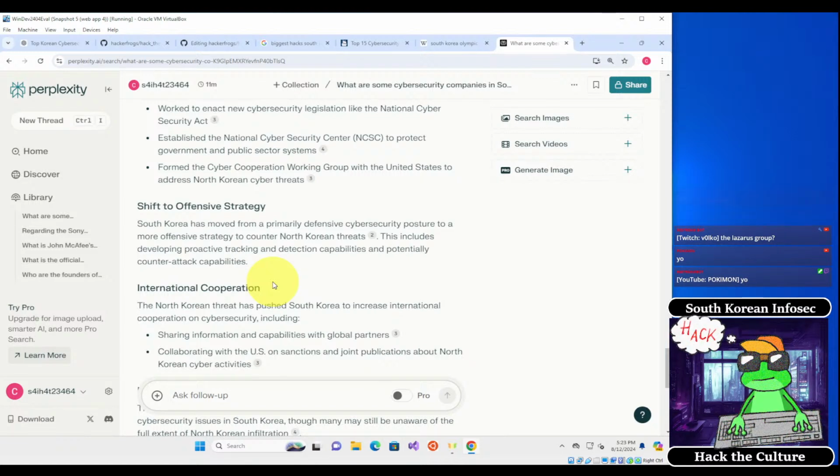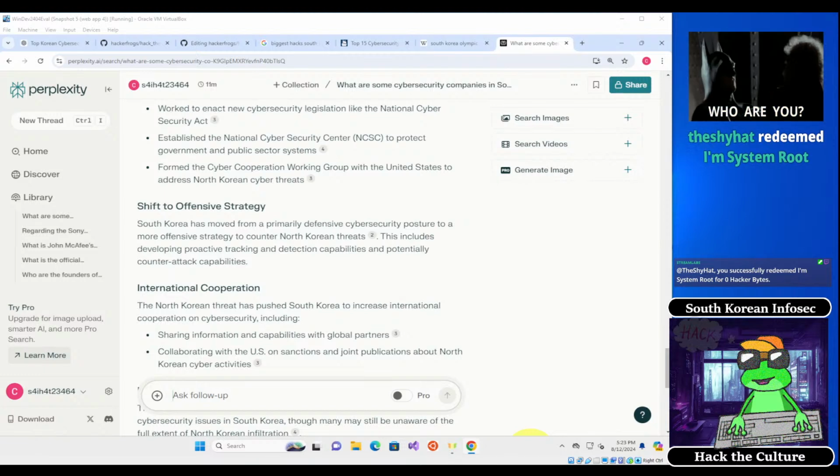Pokemon says, "Yo, Pokemon, how are you?" And let us give a redeem to our good friend Pokemon, who's come in, and we'll give you the I'm Root. So this is from Batman. What are you? I'm System Root.